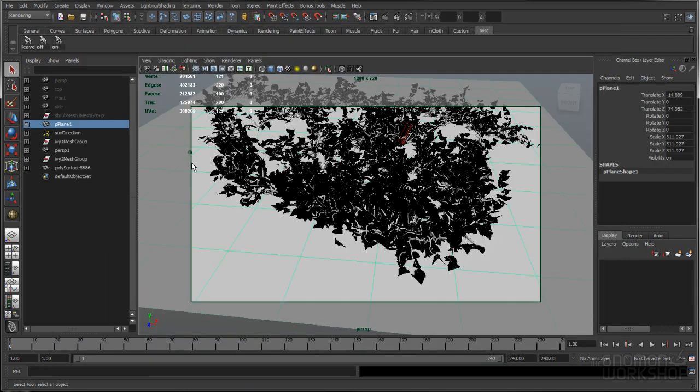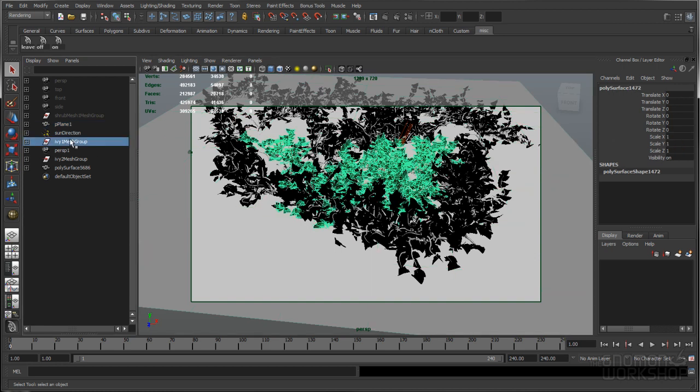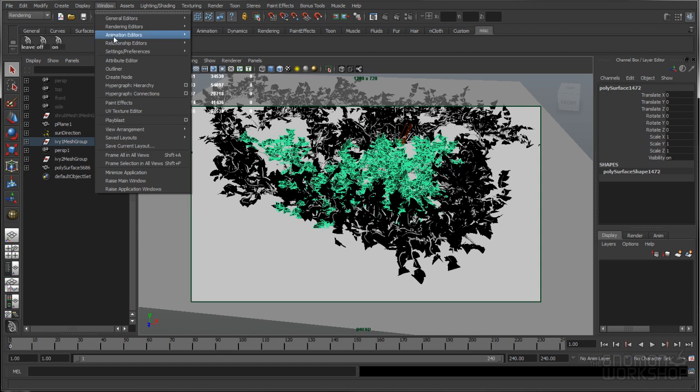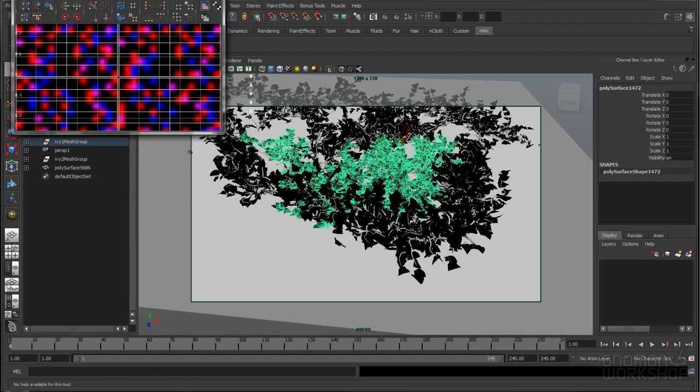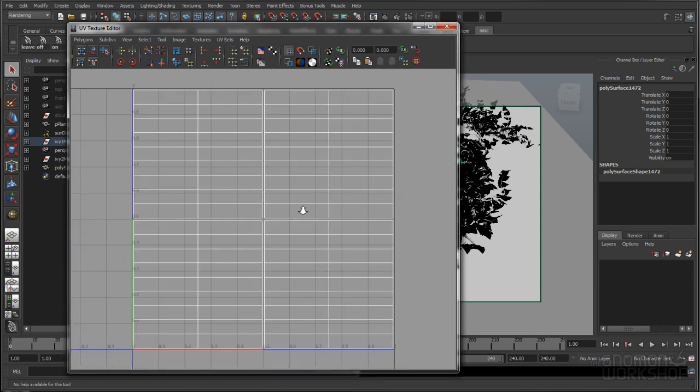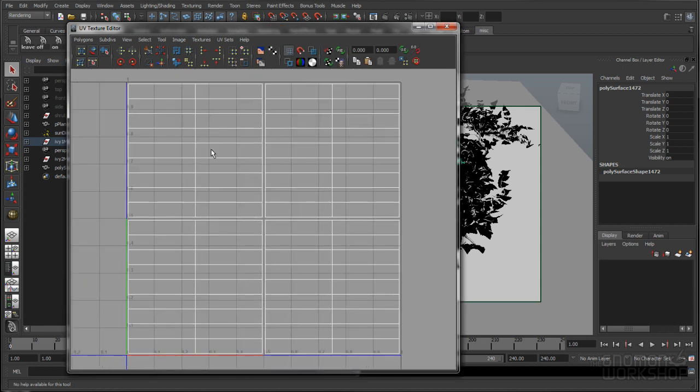So if we look at the scene file itself, we'll see that we have a ground plane and ivy, which has been converted to polys, and it started with a Paint Effects brush. So if I select the leaves and I go to the UV texture editor, and let me open it up a little bit so we can see more. You can see that the UVs are now in a 2x2 layout. So I can make a file texture that has 1, 2, 3, 4 different leaves in it.